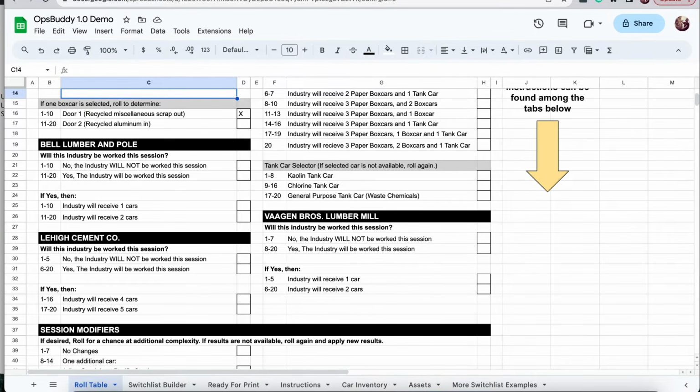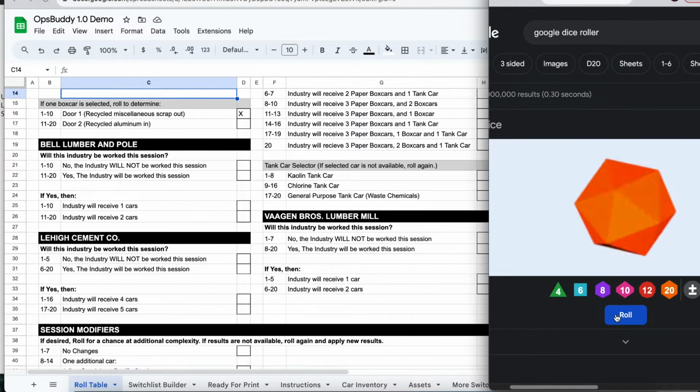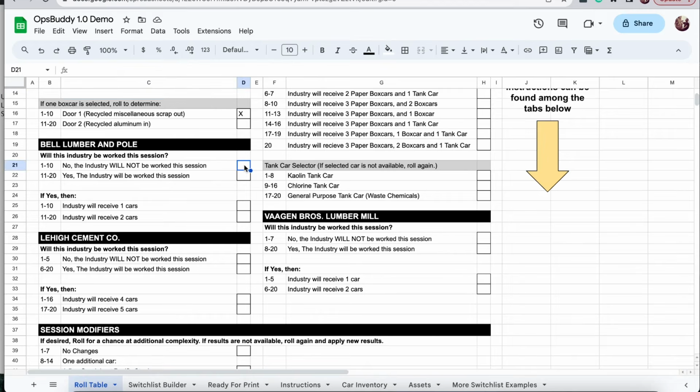Let's go down here to Bell Lumber and Pole. This is a bit of a simpler industry. We get a 6. We're not going to work at this session, so we're going to go ahead and put an X there, and we'll skip the rest of this. We won't be doing any of that.